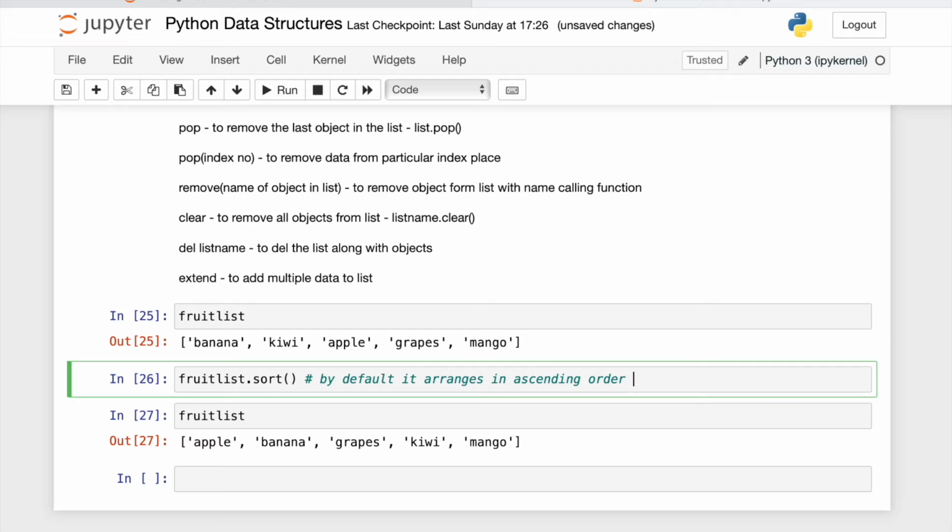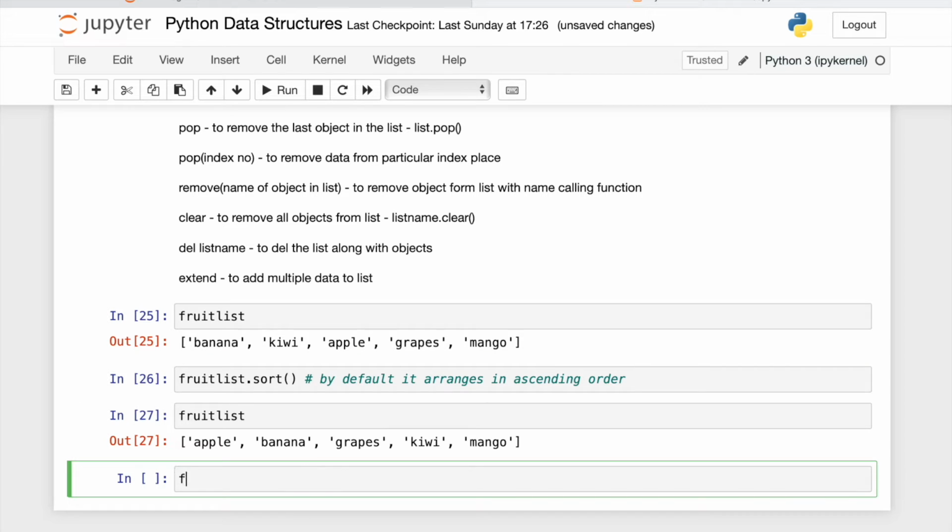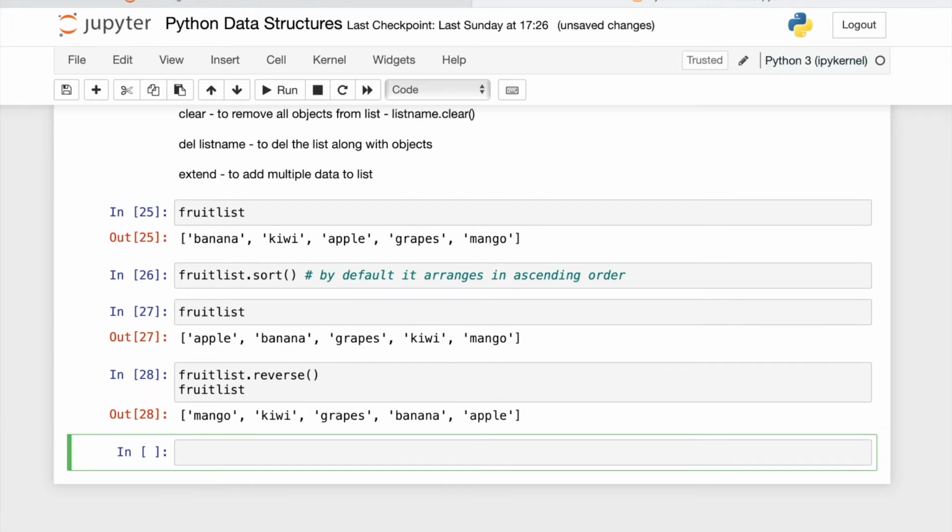If you want to arrange it in a descending way, you can use fruit list dot reverse. Let's start from the ending and make the last one first. If I call fruit list, now it has been reversed. Mango, kiwi, grapes, banana. Apple was first, now apple is last. Mango was last, mango is first. So how does it matter? It actually changes the value of indexing. In the reversed list, the second element is kiwi. In the sorted ascending list, the element at index number 2 is banana. So there is a difference.